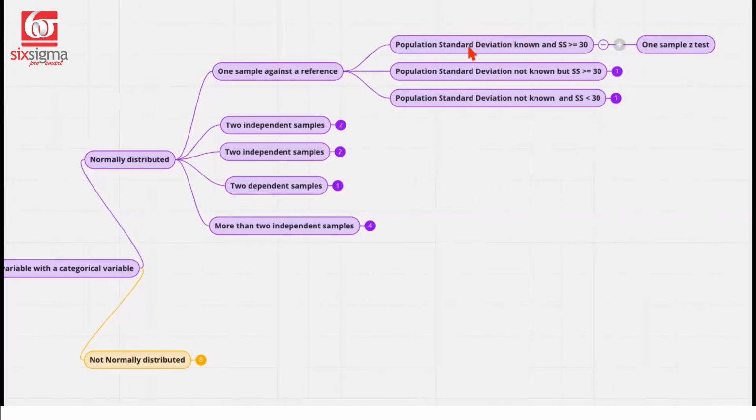Notice what conditions are satisfied. Population standard deviation is known and the sample size is greater than or equal to 30. Then you perform a one sample Z test. When population standard deviation is not known, but the sample size is greater than or equal to 30, you can still perform a one sample Z test. I know there is some literature that talks about using a t-test, and a lot of people use it when the population standard deviation is not known, but still I would vote in favor of a one sample Z test in this case, because the sample size is greater than or equal to 30.